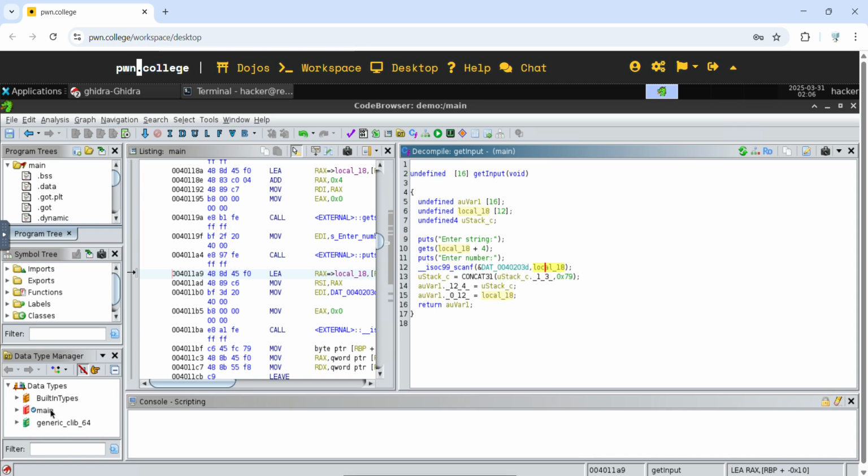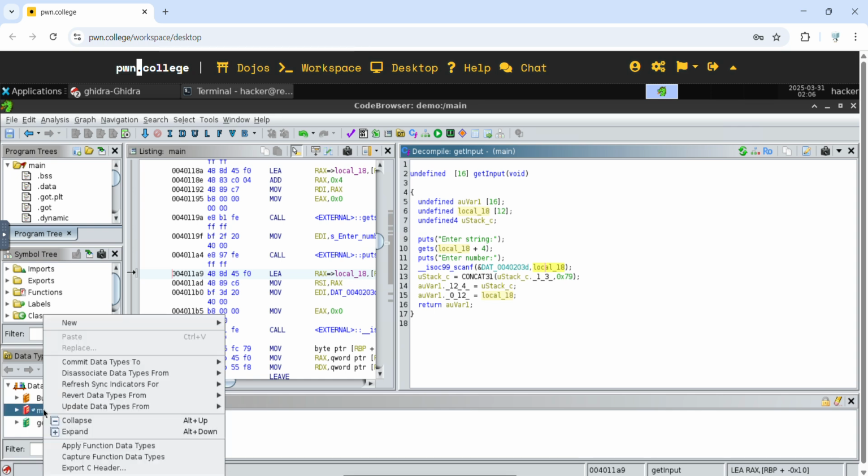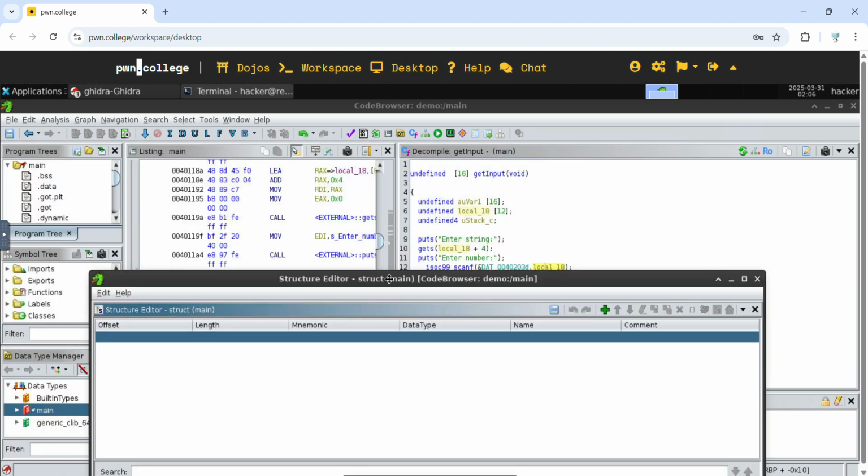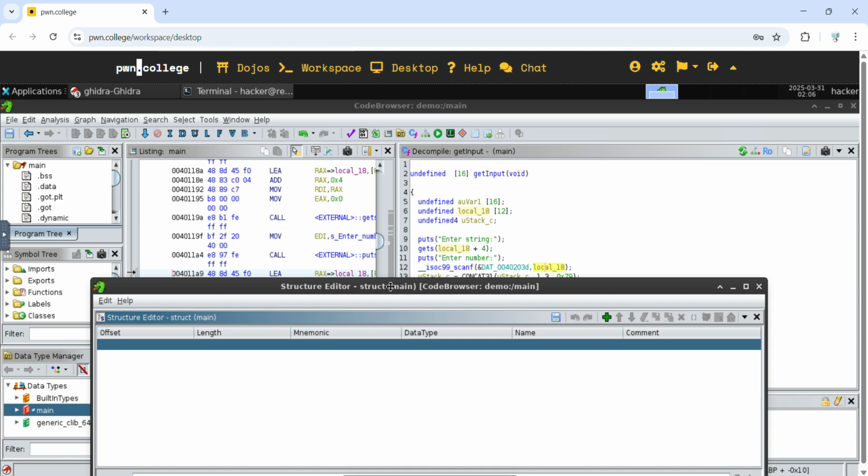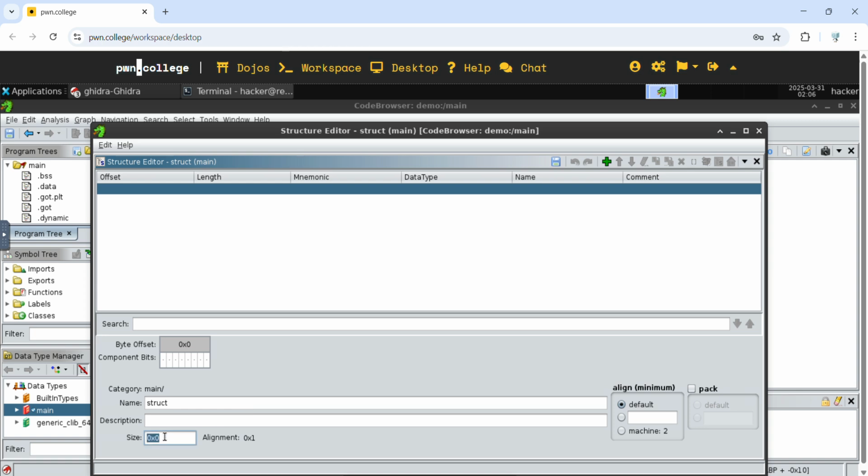So to define our own structure, we can go over here to the data type manager, and if we right click on main, hover over new and then structure, we can define our own structure. And we see that local_18 is 12 bytes. So we can also say the size is 12 bytes.